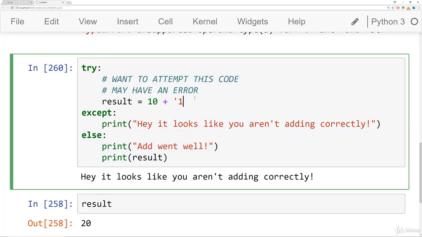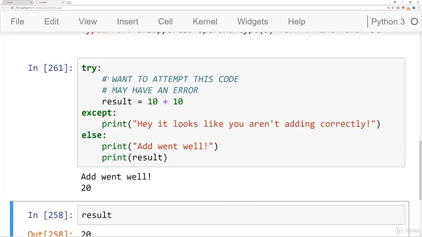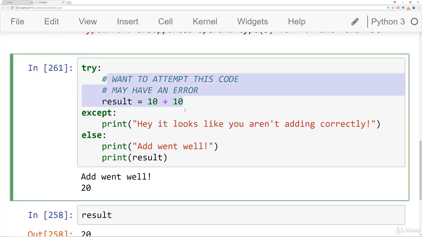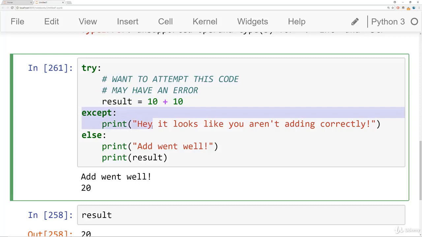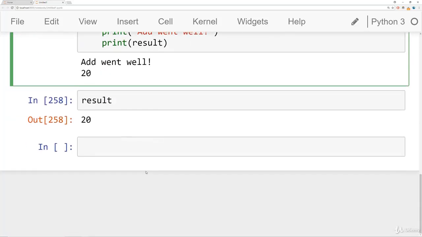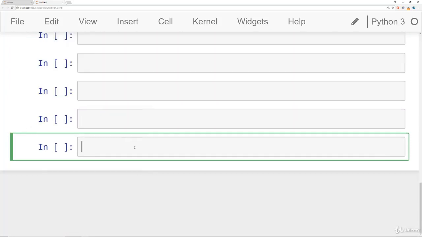So let's fix this and have it not produce an error anymore. We run this. We try this block of code. Since it was successful, we don't execute this except block of code. Instead, we jump straight to else and we say add went well, and we have 20. Okay, so we've covered try, except, else, and we can now actually use the finally keyword to have a block of code always executing, regardless if there's an error. So to show this, I'm going to build off of an example where we actually try to write some files.